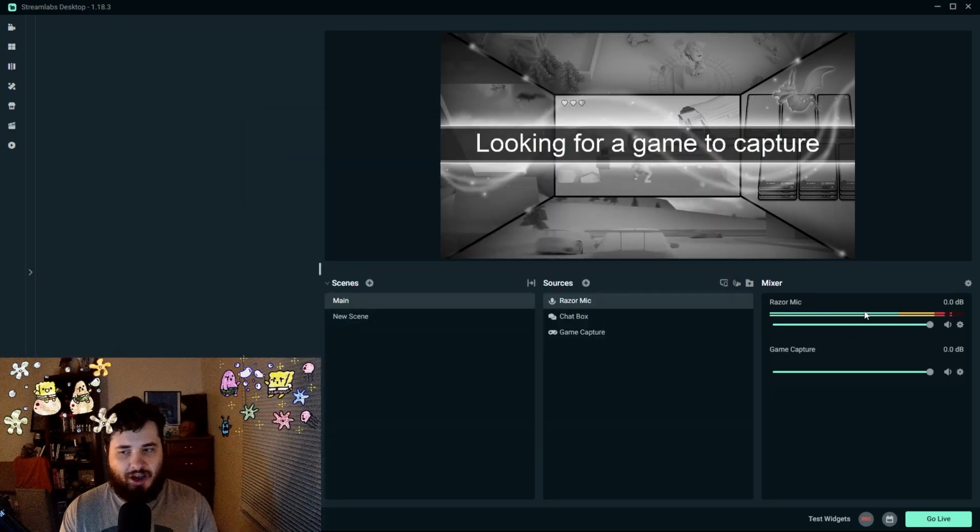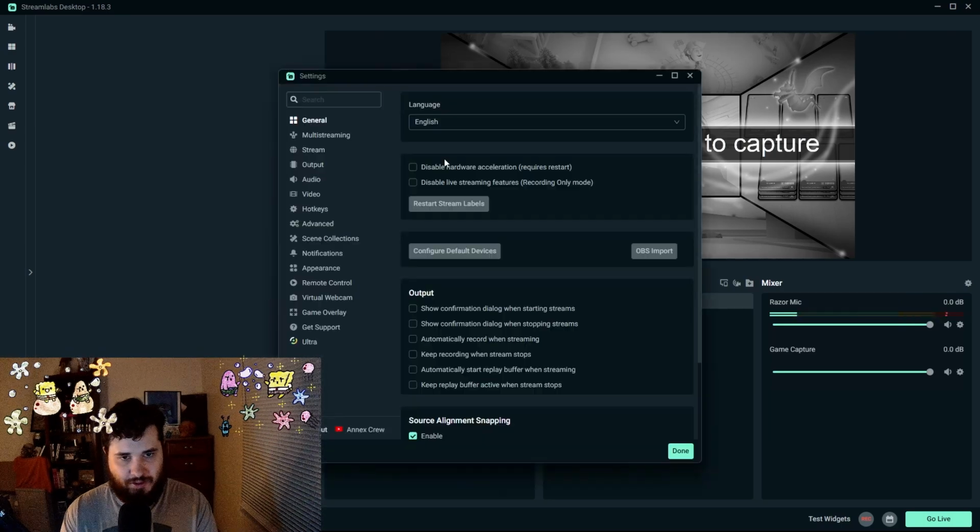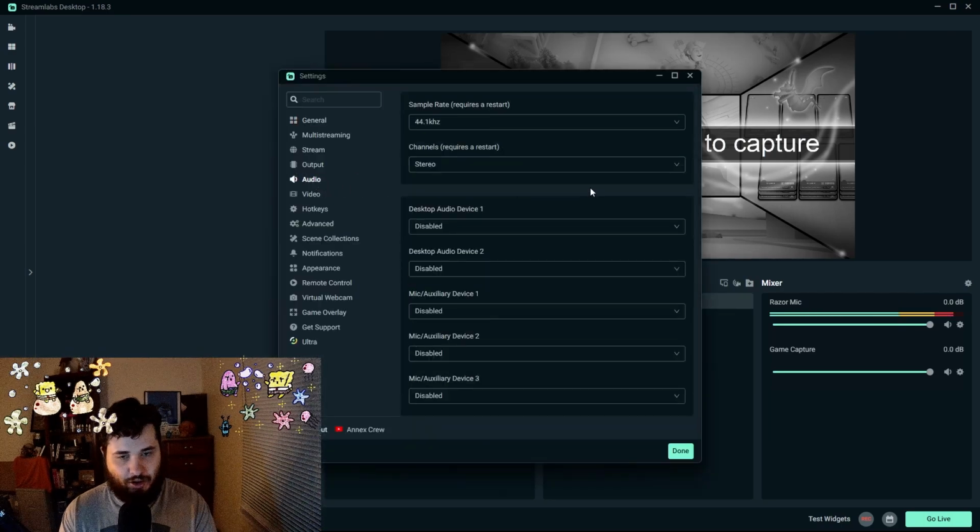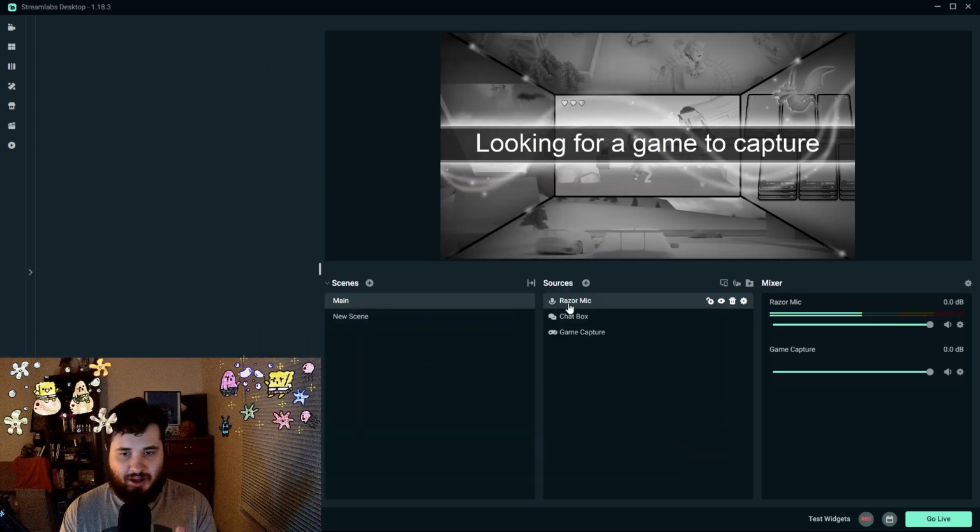The reason why I disabled audio capture for these devices was because now I can make a source specifically for my audio, and I can control it over here. Now you see how the microphone is like picking up on everything? I'll stop talking.